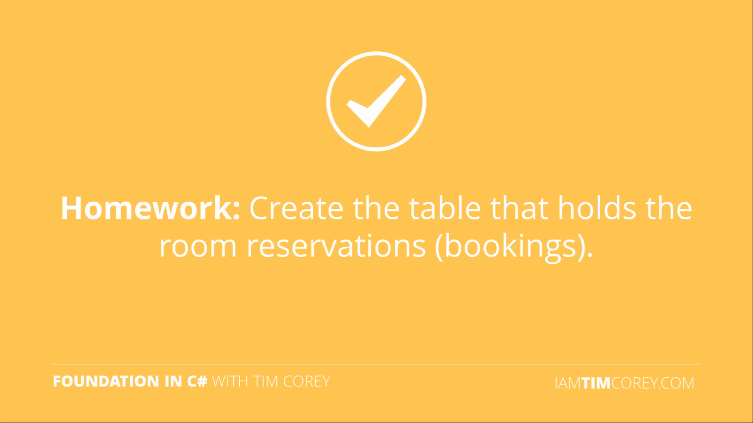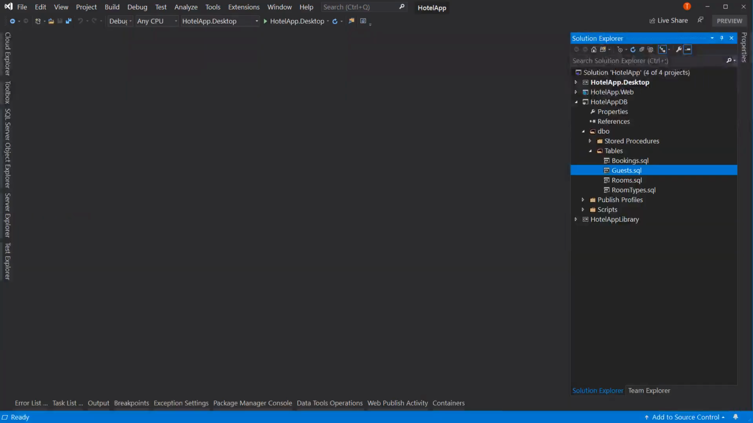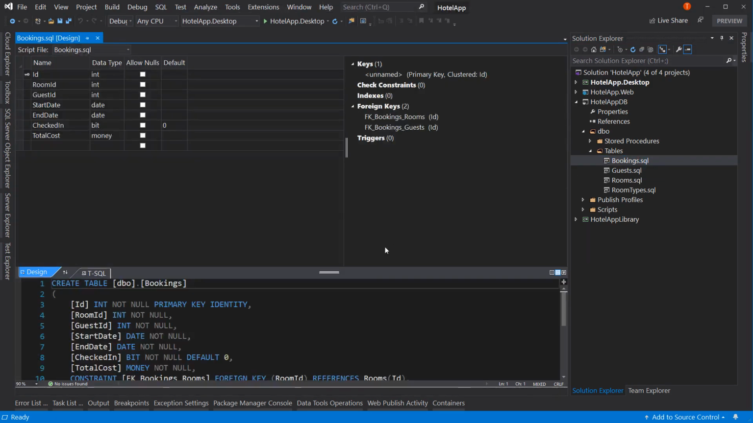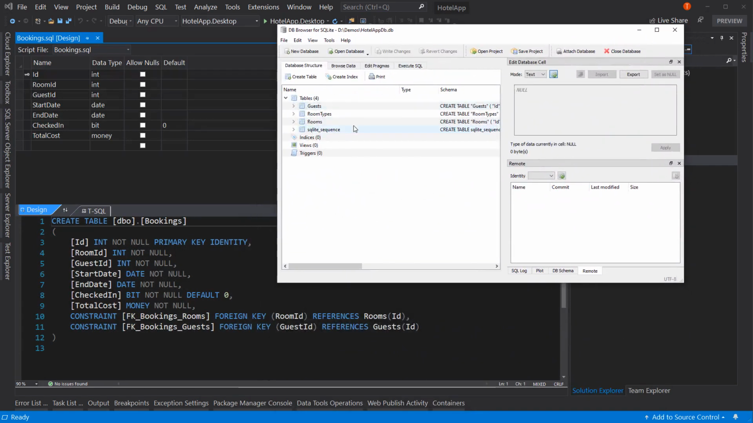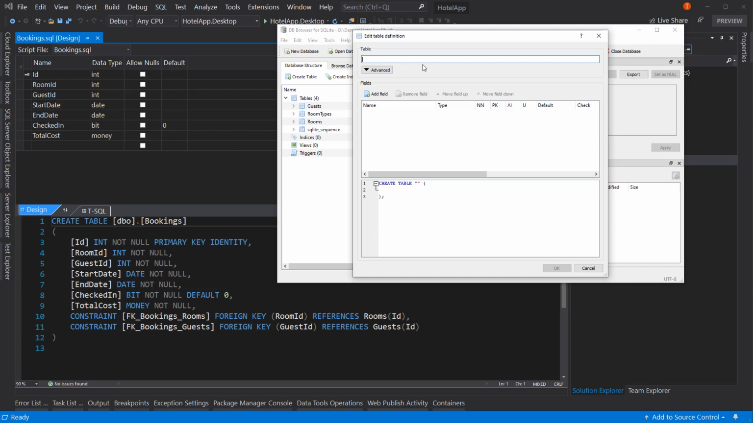All right, I'm going to assume that you are done. Let's go over to Visual Studio. We'll open up the bookings table, and this is a little larger, so let's bring it up like this. And now we can bring up our SQLite database and create a table. We're going to call it bookings. Make sure you spell it right.